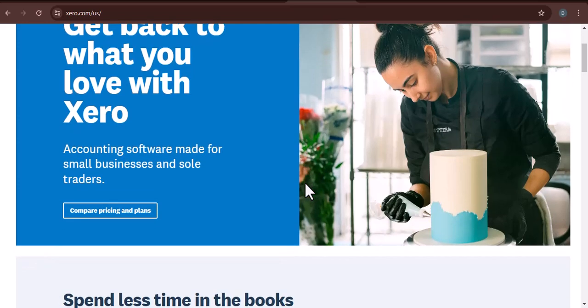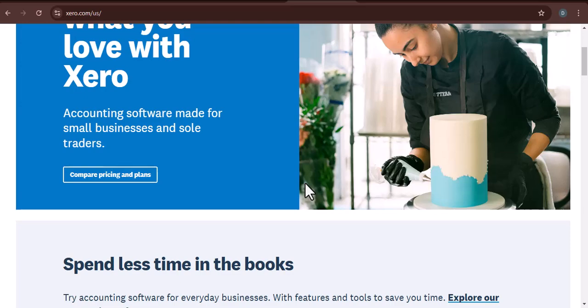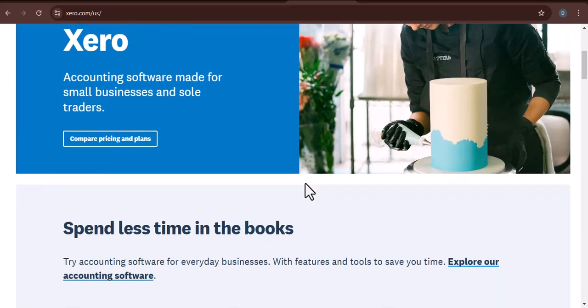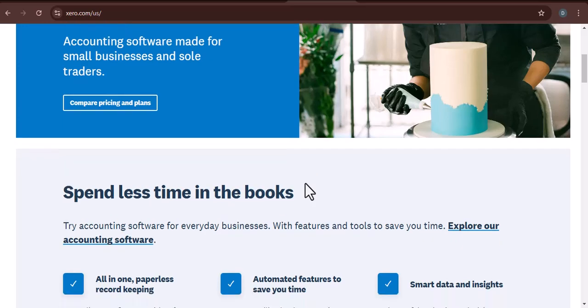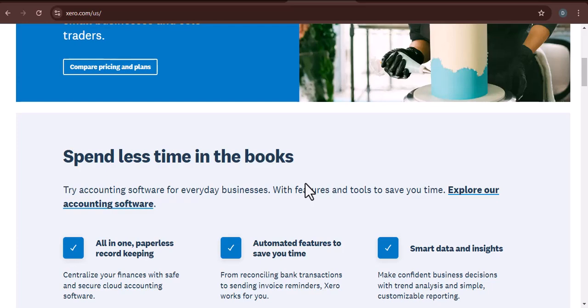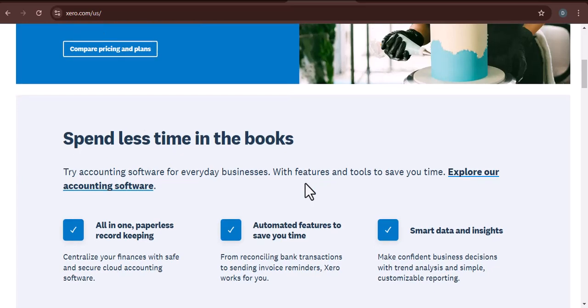Today, we're diving deep into Xero, the cloud-based accounting software that's revolutionizing how businesses manage their finances. And specifically, we're going to show you how to create a new contact in Xero, a crucial step in keeping your customer data organized and accessible.